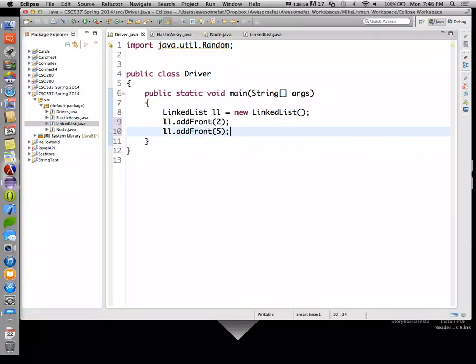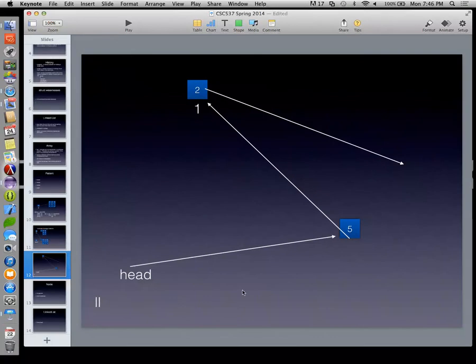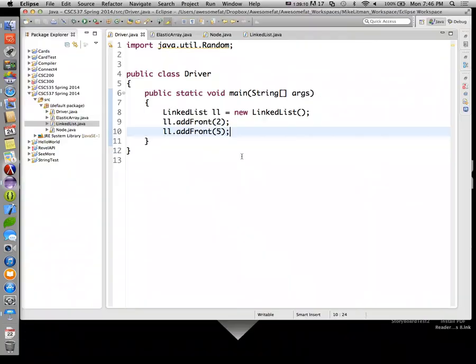I'm always testing you. So the 5 should come before the 2, because of the order we added them, right? Now we'll go ahead and run this, and our program has no output. It got stored. My program doesn't display anything.